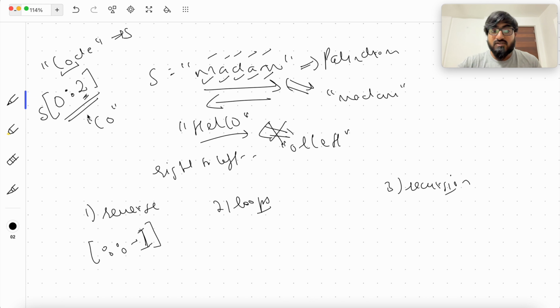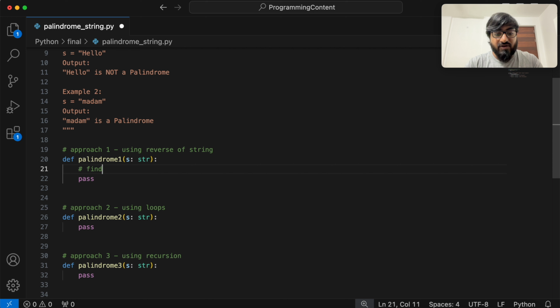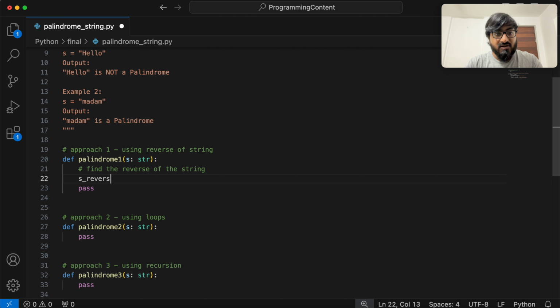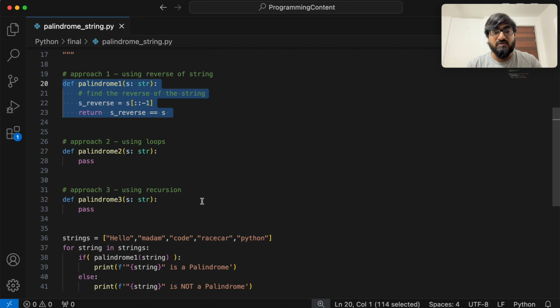So we find the reverse of the string using slicing, and we check if it is equal to the original string s. We return true for it, it means it is a palindrome, otherwise we return false. So going back, all these functions return a boolean type, returning true if the string is a palindrome, returning false otherwise. So first find the reverse of the string. We use s reverse is going to be s[::-1]. And we return true if s reverse is equal to the original string s. All right. So your first function to check for palindrome using the reverse of string is done.